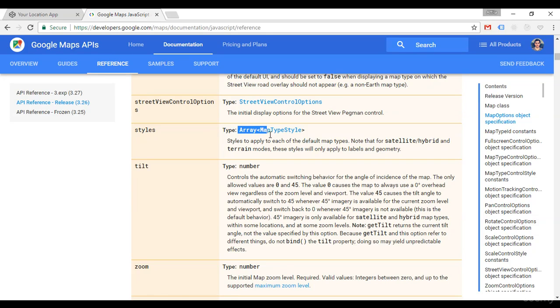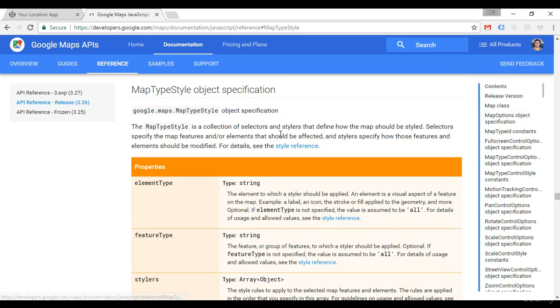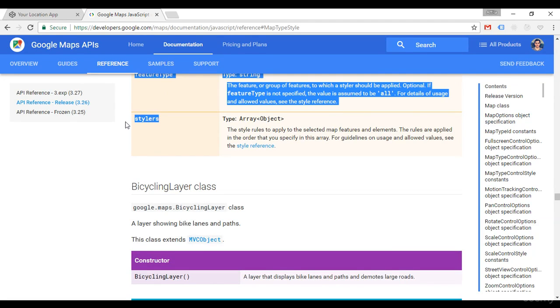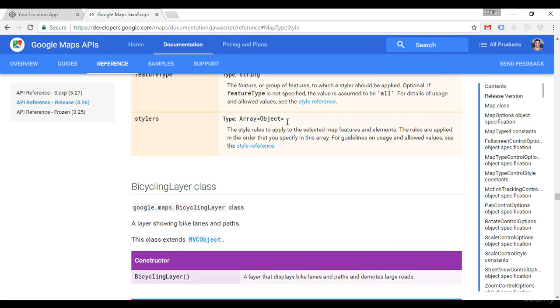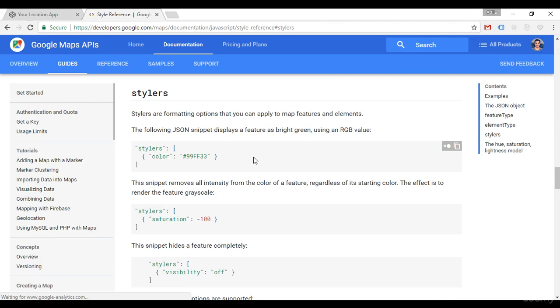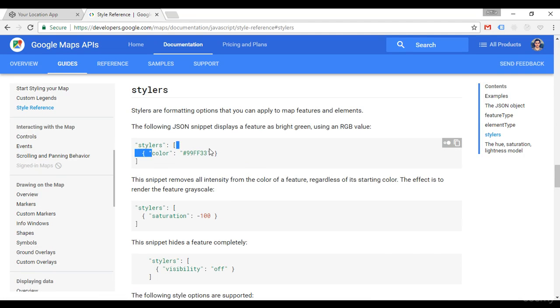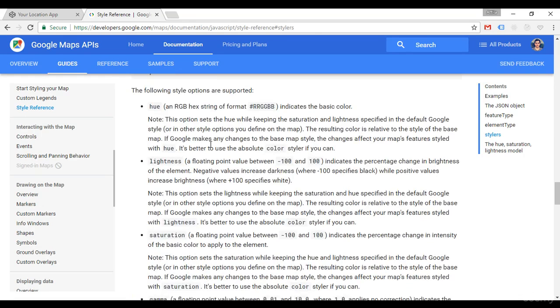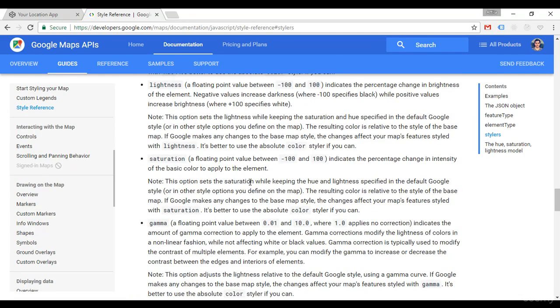So you can see it contains an array. So let's just click on this here to get some more information. And we're using the stylers property, which is an array of objects. So let's go to the style reference where we can get more information on how to style our map. So here you can do stuff like change the color, saturation, and all sorts of stuff. So you can just read through this and add your own styles if you want, or you can just follow along and copy what I do. So it's up to you.